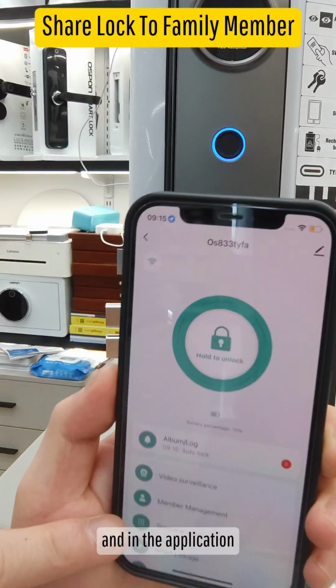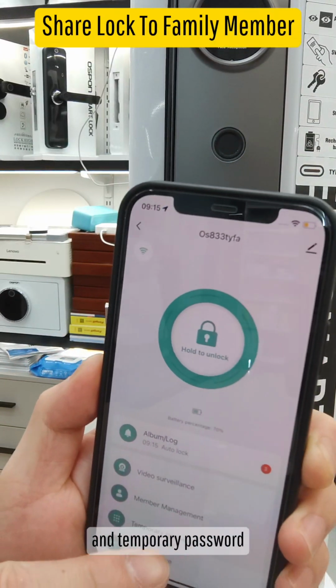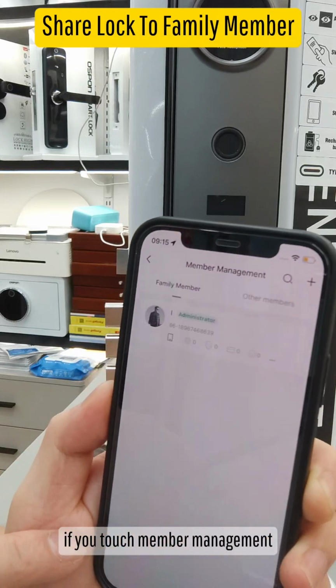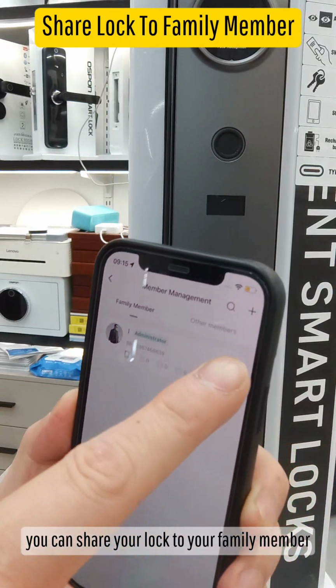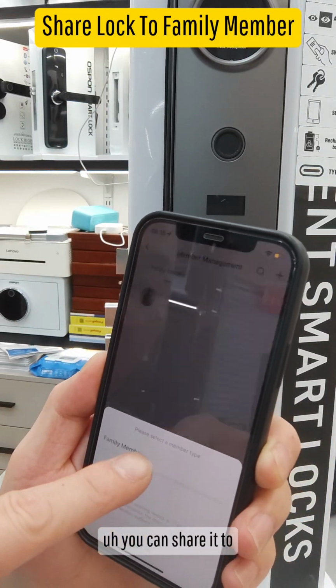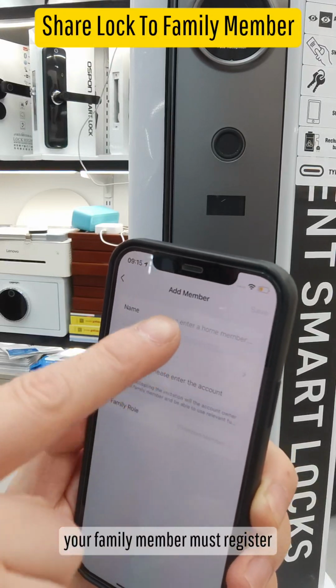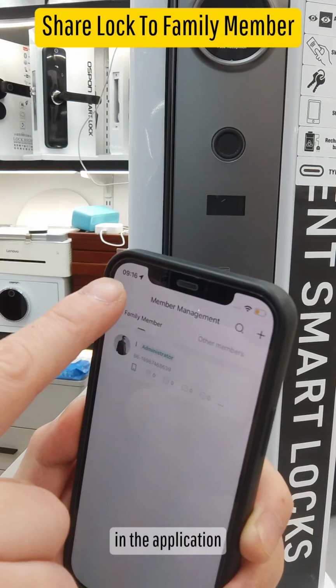And in the application, there is member management and temporary password. If you touch member management, you can share your lock with a family member. Your family member must register in the application.